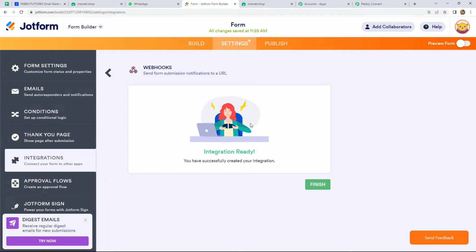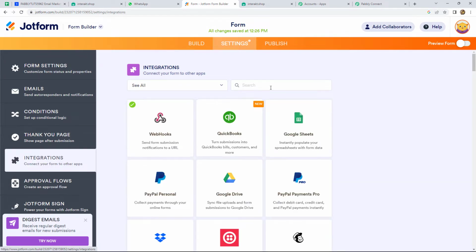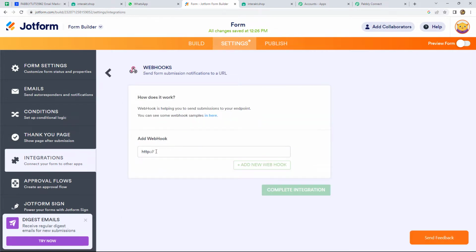So this is our JotForm account, and now we have to come on the settings section, and then from the left side we have to find integrations, and on integrations we have to search in the search bar Webhook. So we'll click on it, and then we have to paste the URL which is received from Pabbly Connect here.